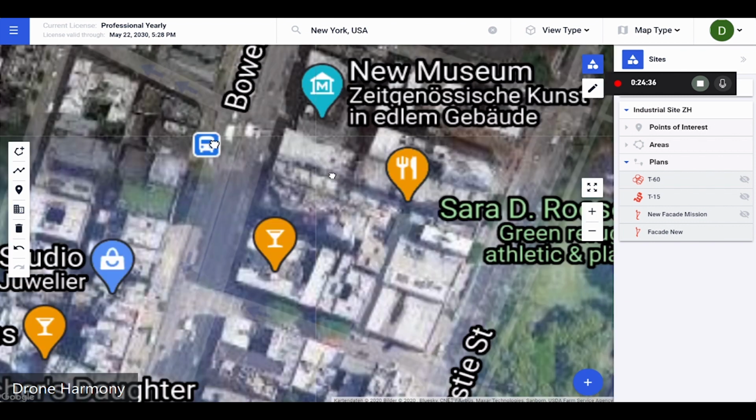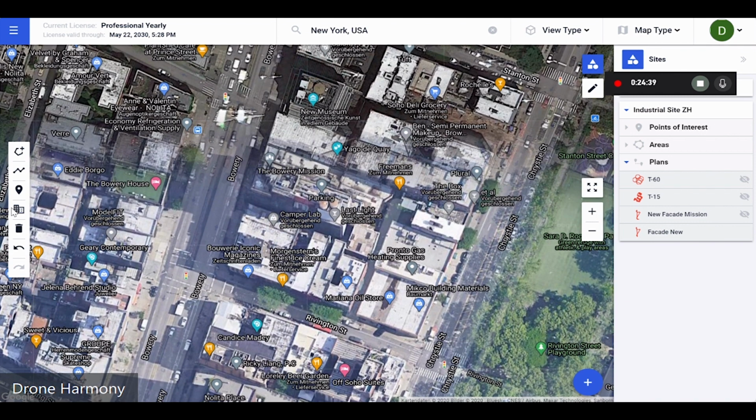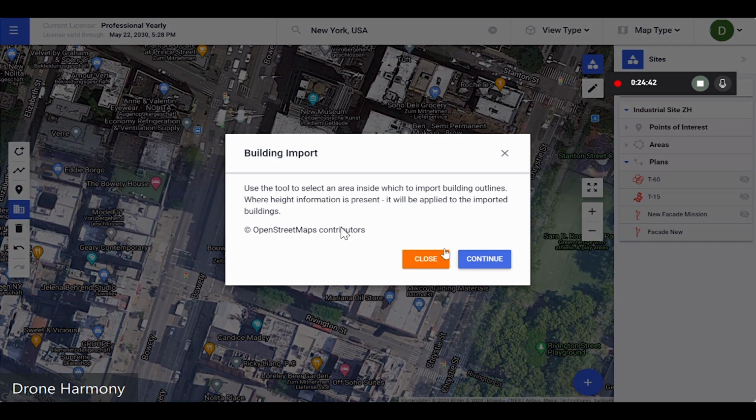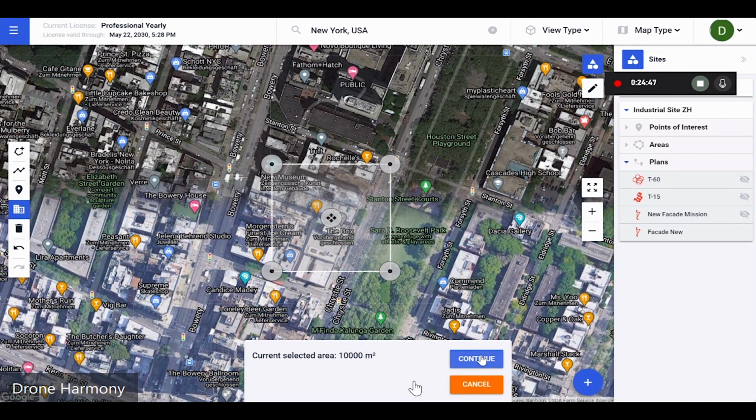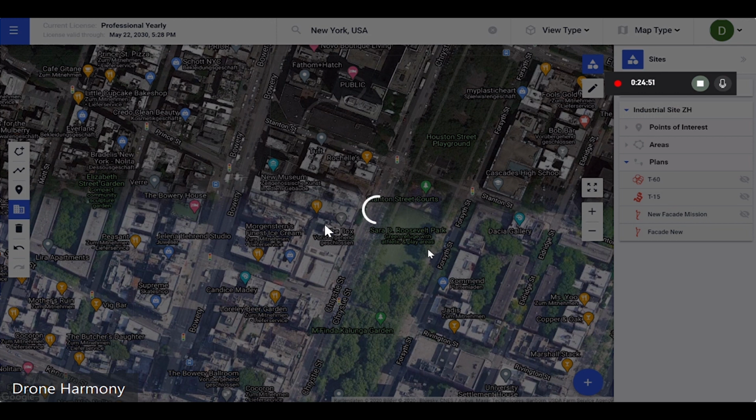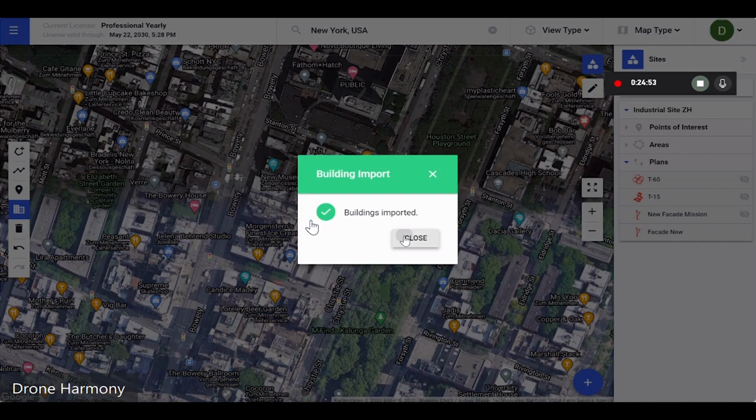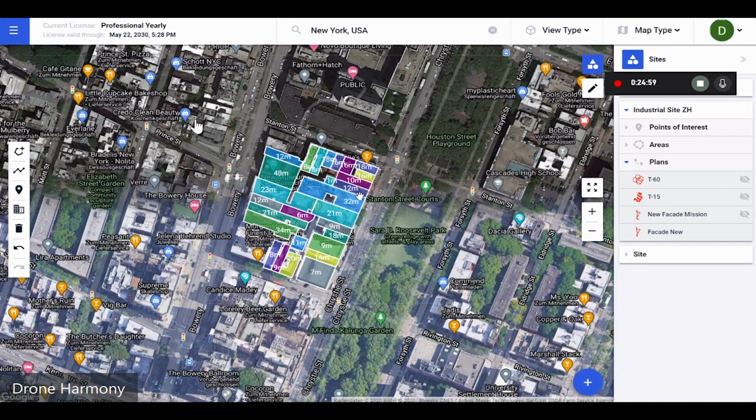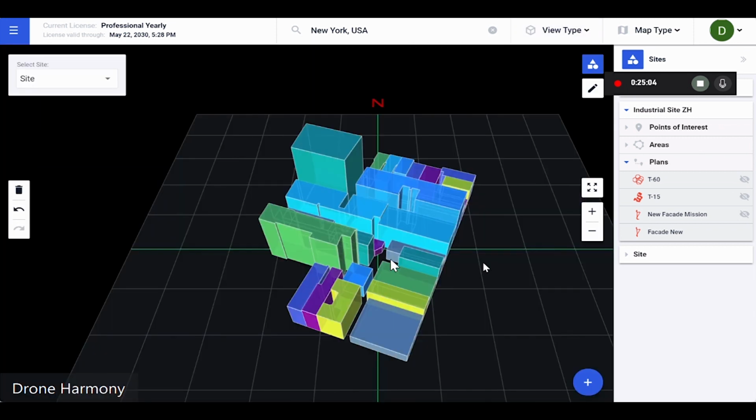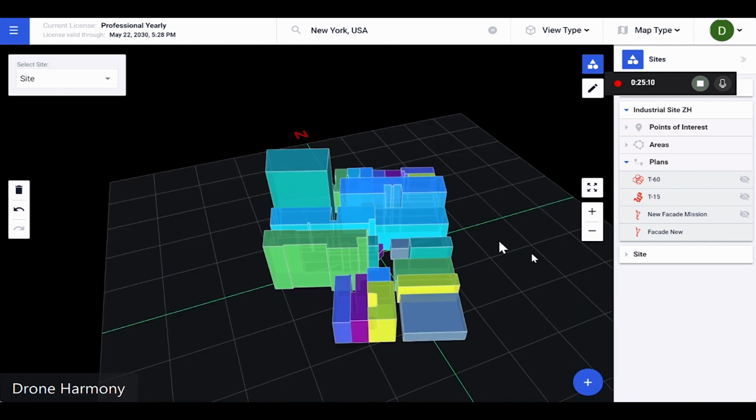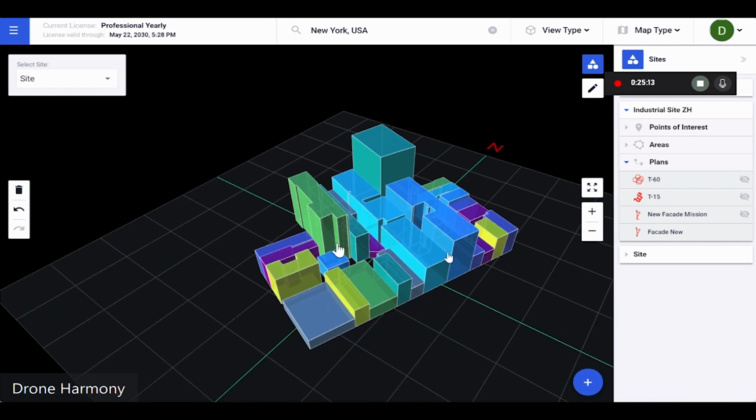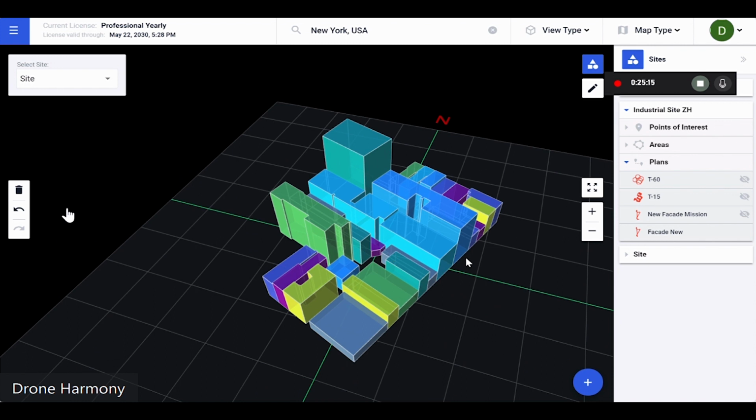So here I'm zoomed into just somewhere in Manhattan, and I can try to use the import tool here just to see the difference. So let's center it over here, press continue and see what happens. So the import has finished, and we have something behind the scenes, and you see that here the height information is populated. So if we switch over to the 3D scene, you see how complicated of a scene one can very quickly import into Drone Harmony by just using this import tool. And we can start planning missions now for this scene.